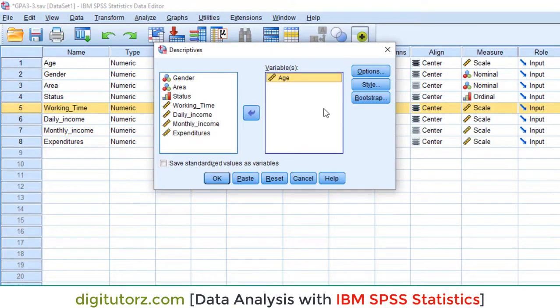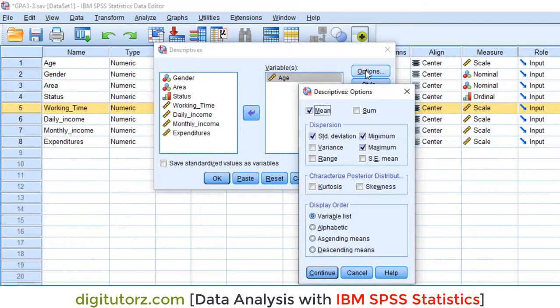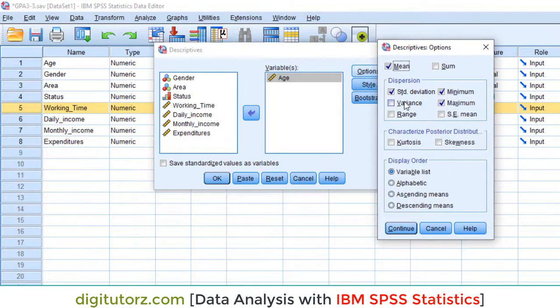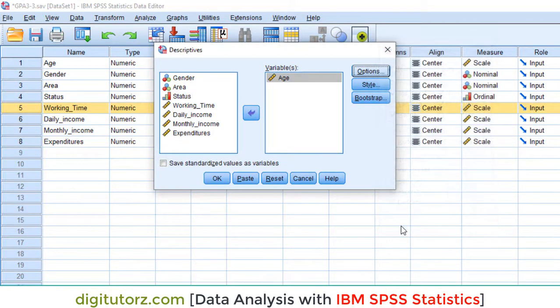So I have multiple options, like the Options button. So I click on Options. This new window will be opened. You can check, like I check on mean, I check on standard deviation. This is by default. If you want to calculate range, kurtosis, and skewness, you can check on them. I click on the Continue button.